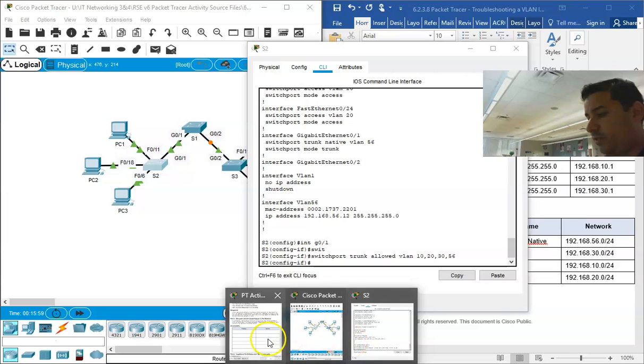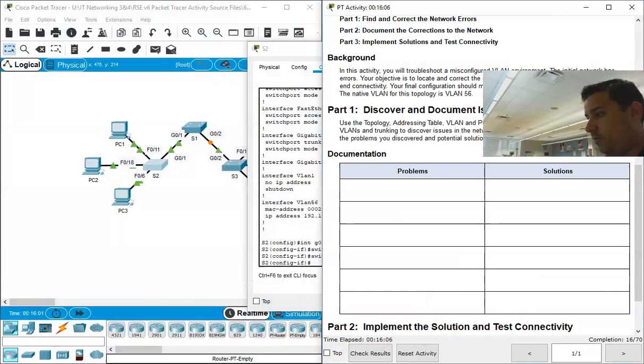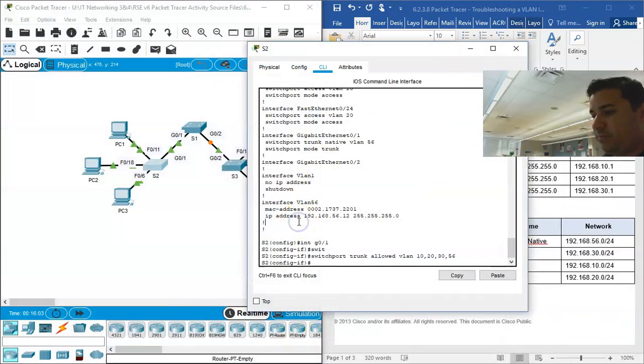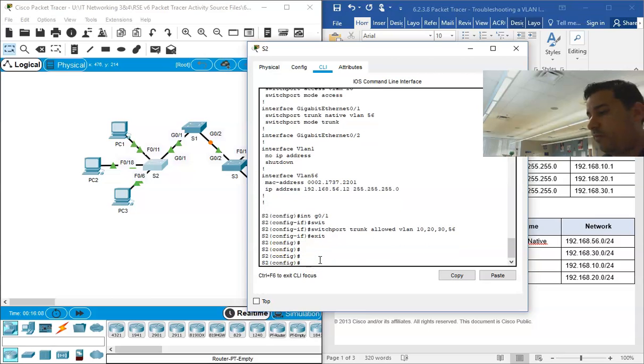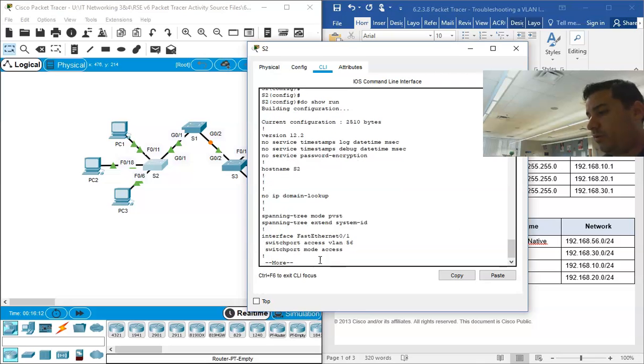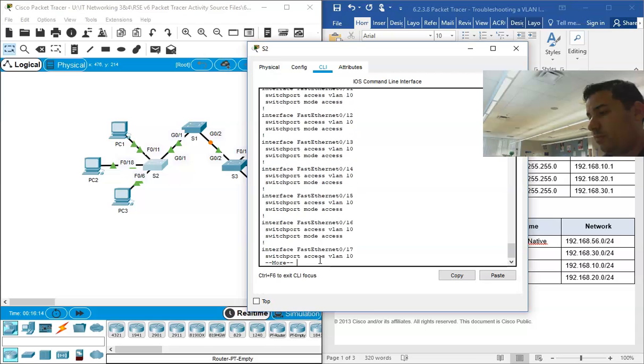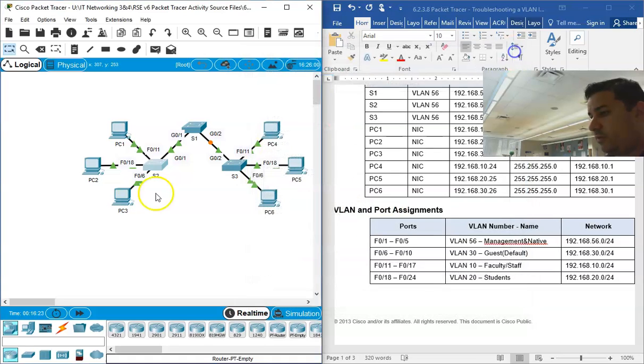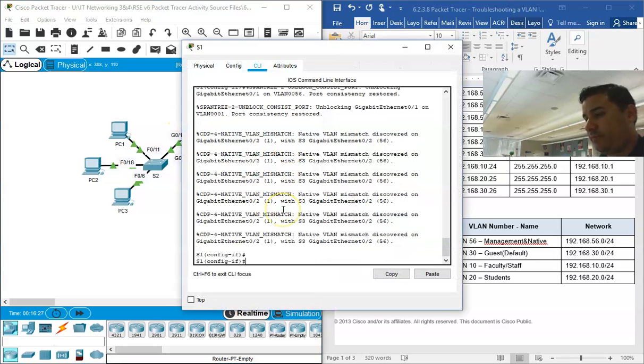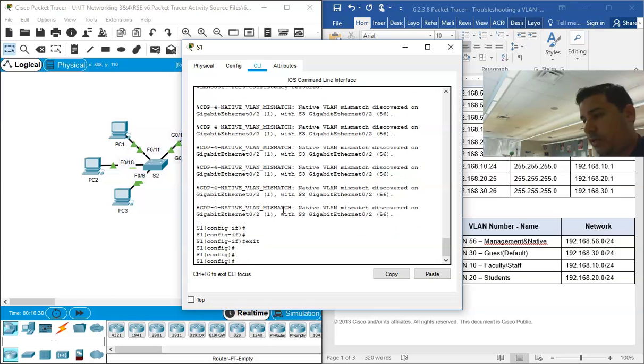And let's see if that changed our percentage here. Nope, it did not. It's probably not a problem that was supposed to be configured, but it's okay. But now I can see that I have it in there: switchport trunk allowed VLANs, I allow 10, 20, 30, 56. Okay. On S1, let's see what we have. Let's exit out of here.